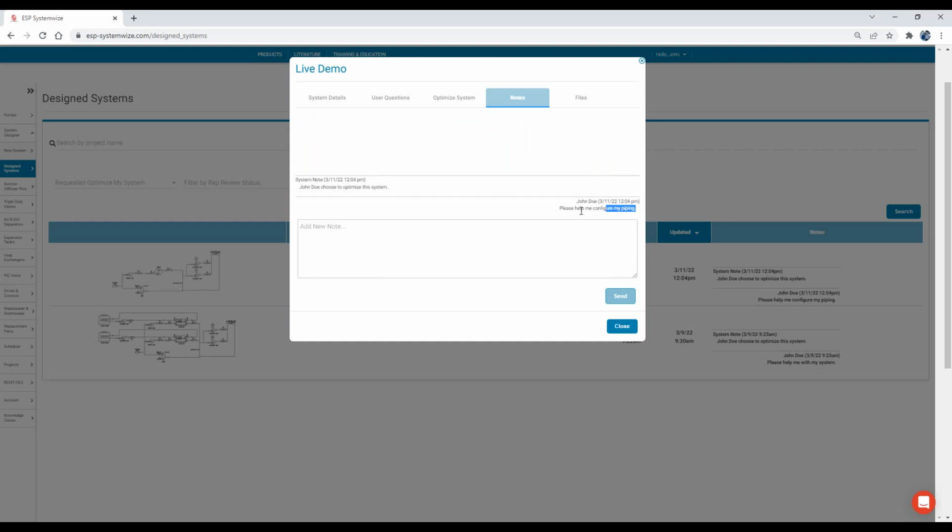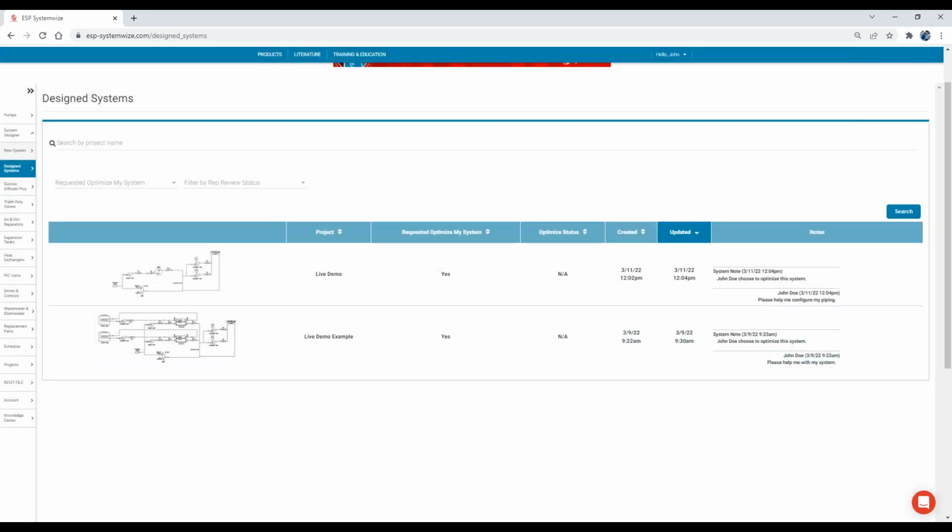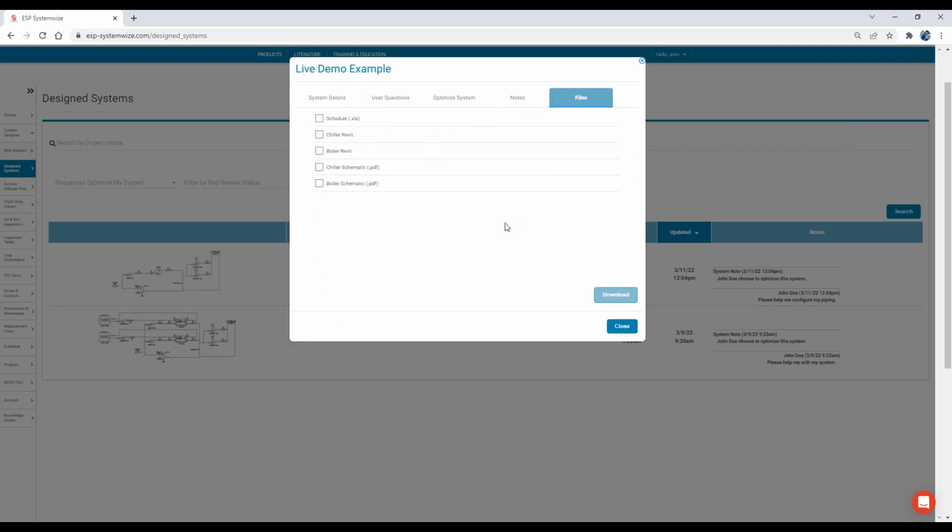Your notes will have the original note that you input when you save the system, as well as any messaging between you and your local representative. In the files, you will have the option to download any of these files. As you can see, the chiller and boiler Revit files are still being generated. However, if I go ahead to an old system that I've previously created, I do have the option here to download both the chiller and the Revit file because they have now already been generated.